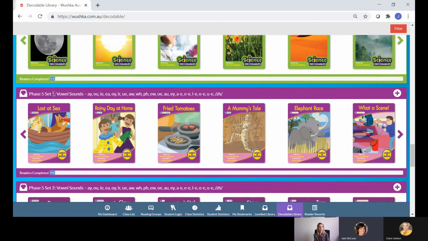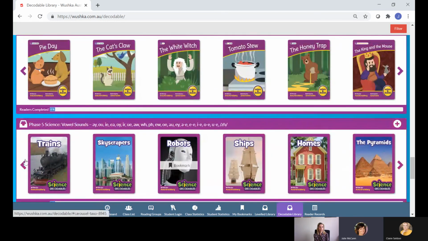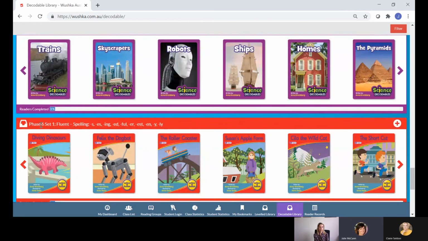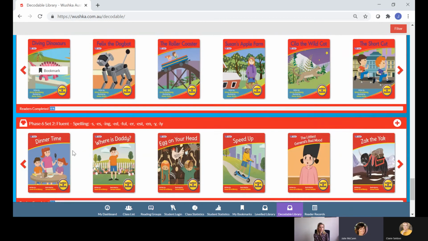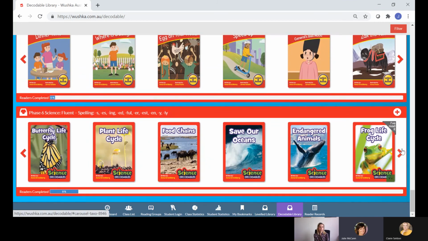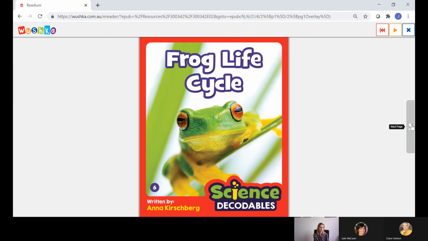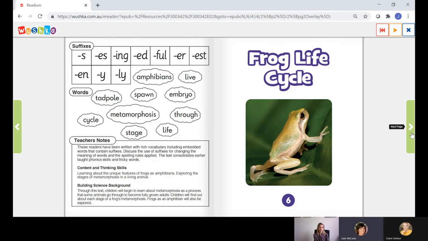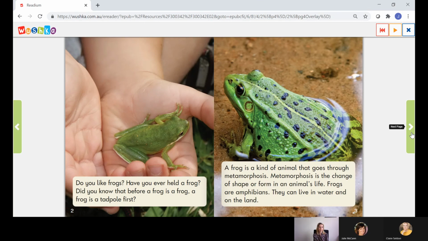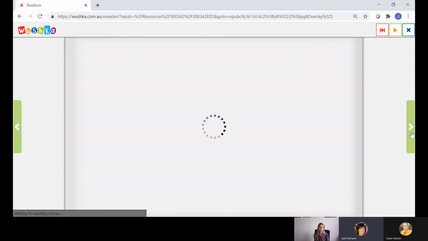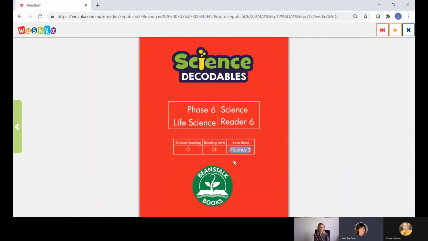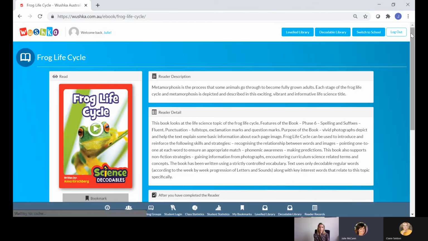Moving down to our phase five, we have set one and two, listing all the vowel sounds. And then we have our science set. Then we move down to our last phase, which is phase six, and this is for our fluent readers. So we have set one and set two, and then we have our beautiful science set here. And I'm just going to open up Frog Life Cycle and show you. Inside cover with all the notes. Beautiful. And we have loosely matched these to level 20. So that's the decodable library and how it's laid out in the phases.